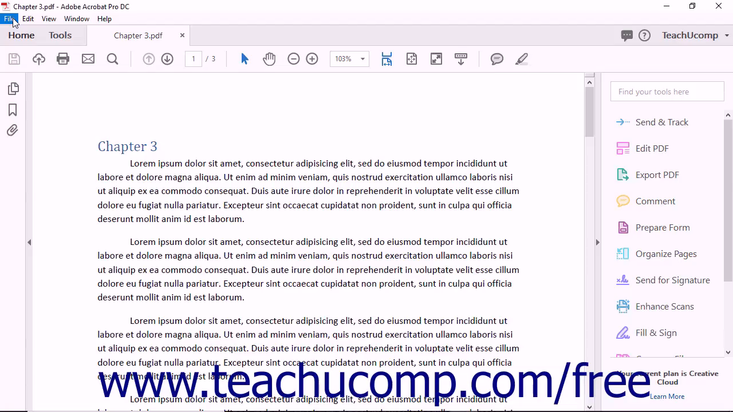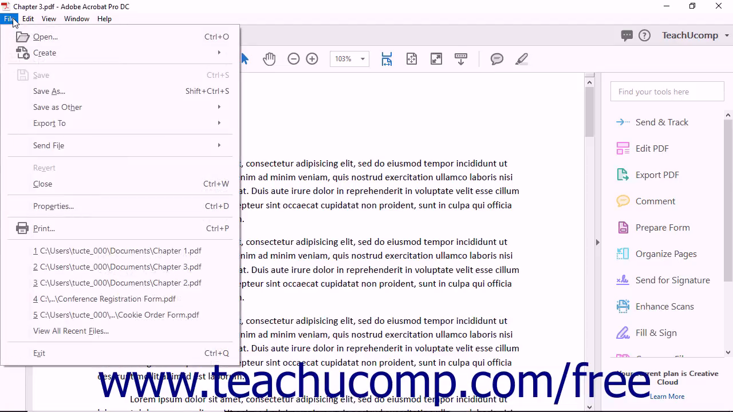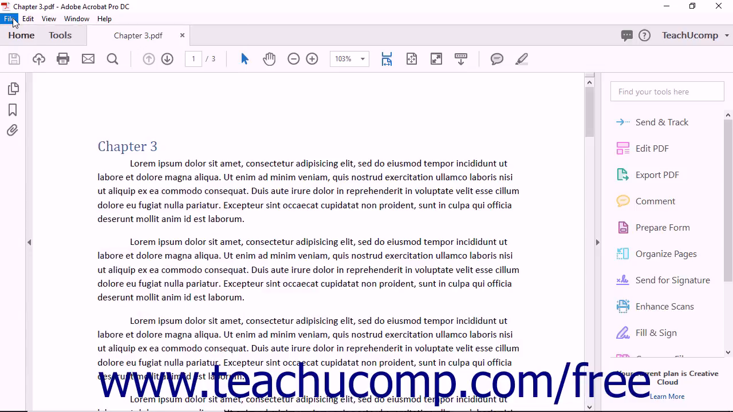Acrobat's menu bar appears the same regardless of which view is displayed. The menu bar contains 5 drop-down menus: the File menu, the Edit menu, the View menu, the Window menu, and the Help menu. Clicking on any menu displays its drop-down command options.